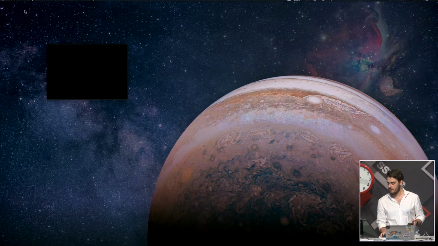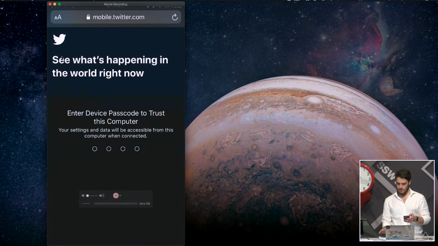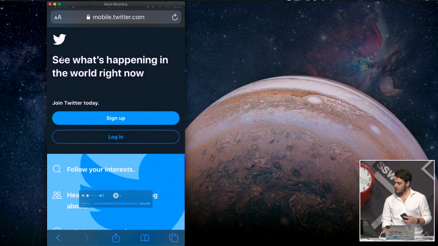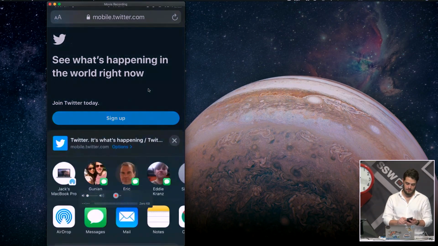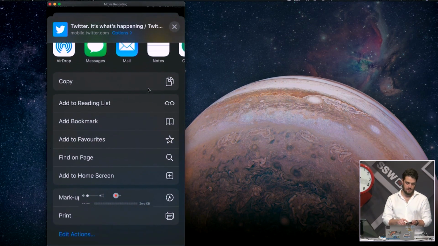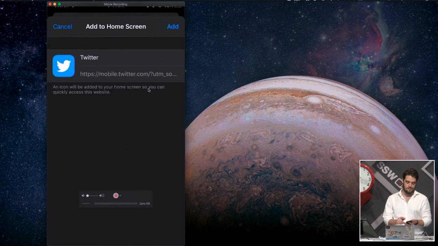So Twitter actually has a PWA. If I jump onto the Twitter website, let me just connect the phone, and I should be able to share my screen with you. Awesome. So I'm on the Twitter website in Safari, and I can actually add this to my home screen by clicking down here, which is called the action sheet, scrolling down, and there's an add to home screen button.